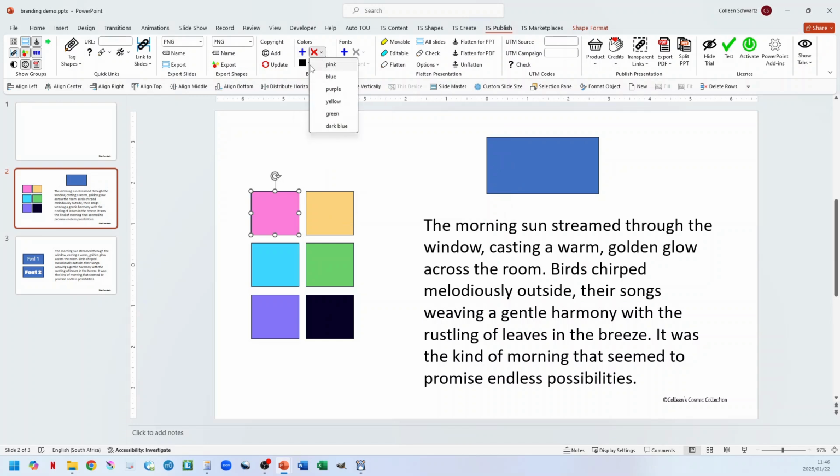So now it's showing there again. So any shape that is filled with the color that you want to save, you select it, you click on the blue plus, and then you can type in the name that you want to give that color and it will be saved. Okay, and you can also remove them from your saved colors.